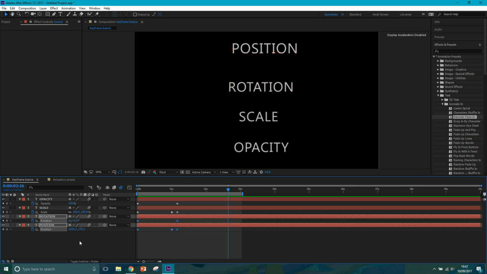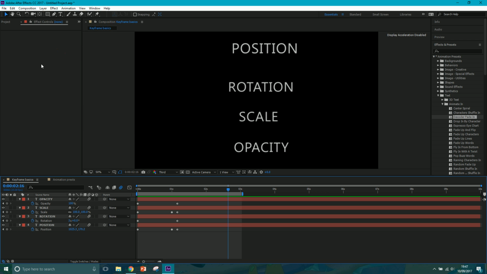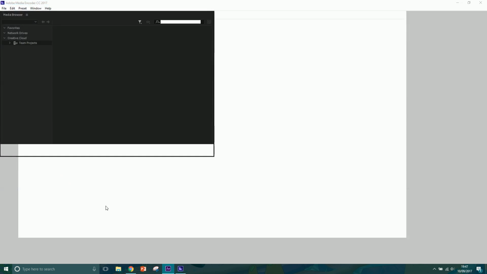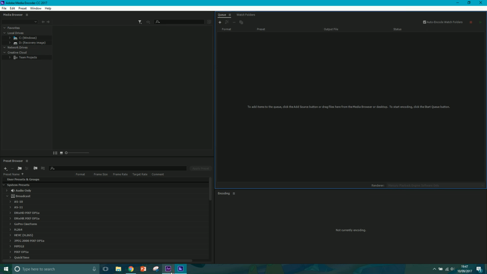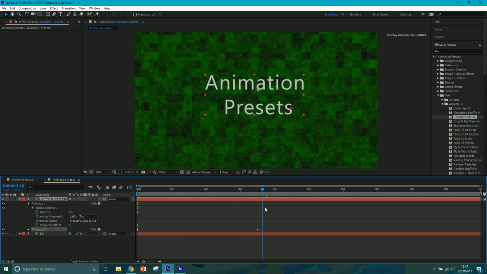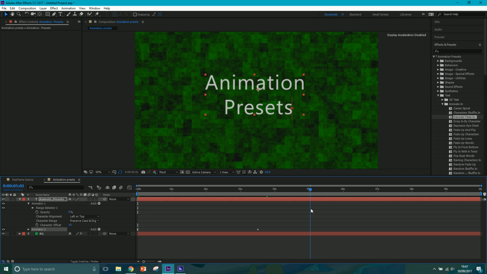Okay, what you need to do next is go to Composition, add to Adobe Media Encoder, and then that'll load up eventually. In the meantime, why don't we set the work area for this composition? And then it pops up, of course it does. Right, let's go back. Yeah, so we've got this one as well. So let's set this to finish just after it's animated in at about 5 seconds. So either click and drag or just hit N.